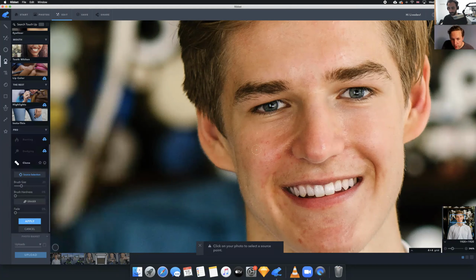So what I want to do is clone this patch of skin because it looks good and clean. I'm going to click on there, and voila. You can see the difference. Pimple, no pimple. On the first try, that looks great. Now if I go here, I have a smaller pimple. I'm going to get rid of that. Boom.